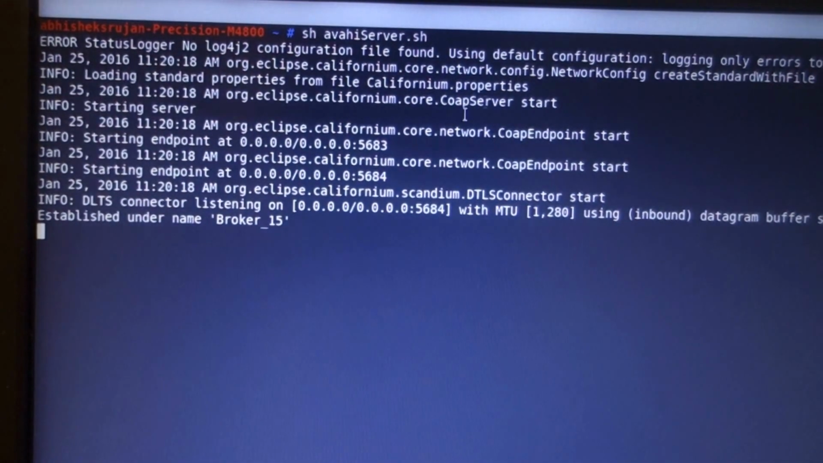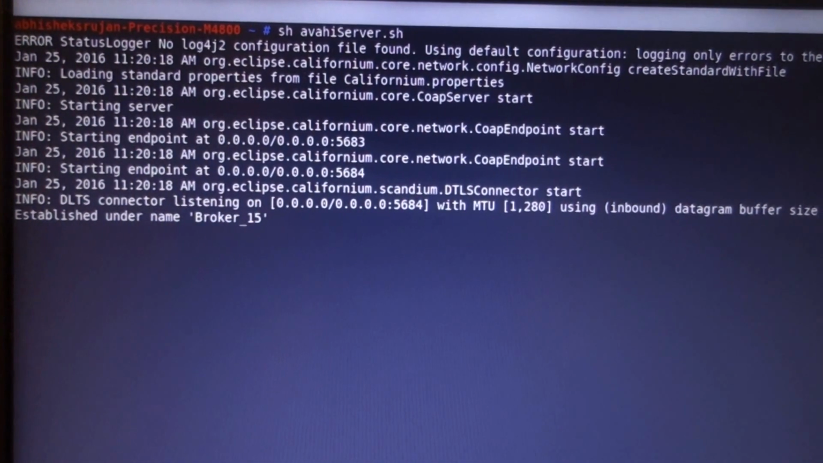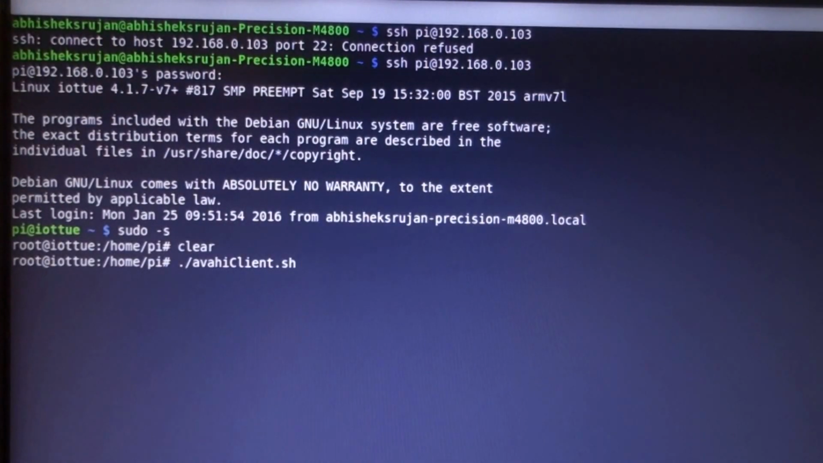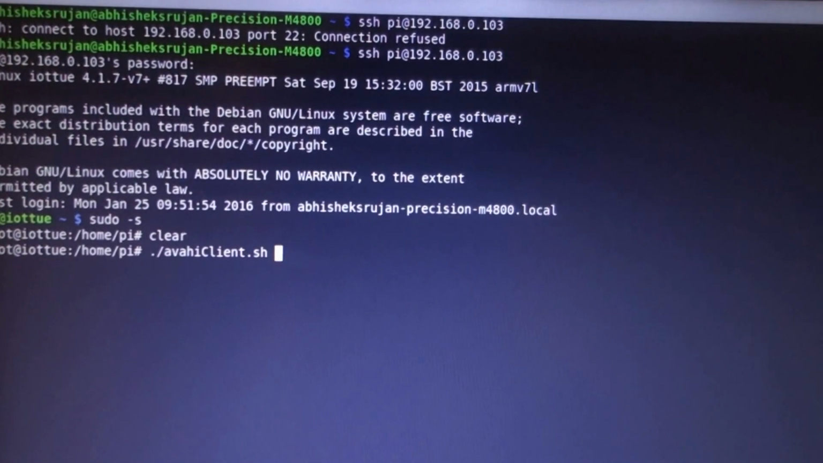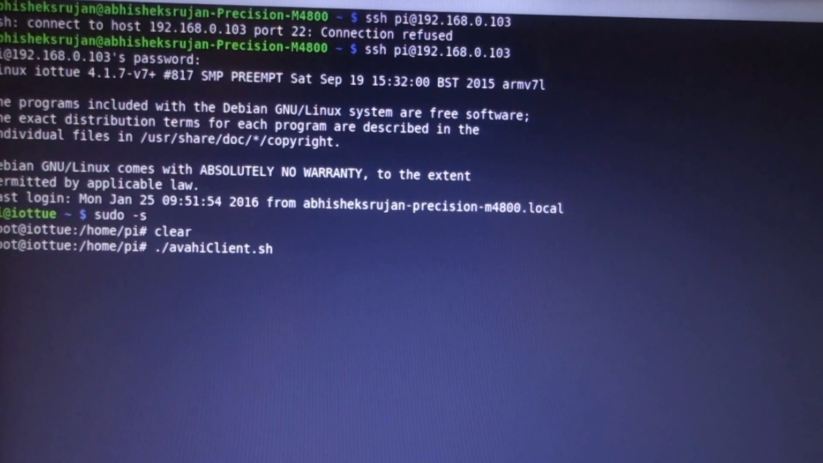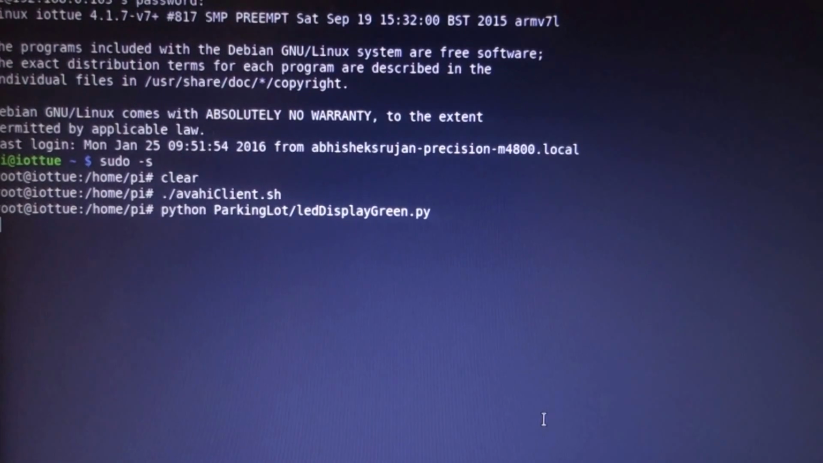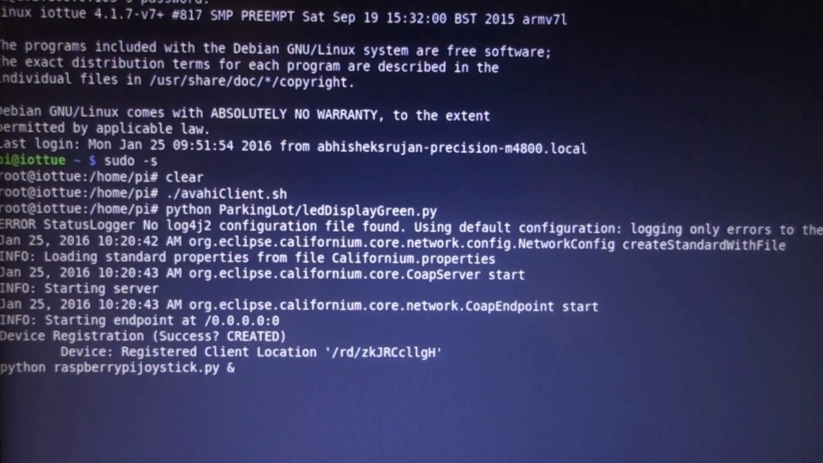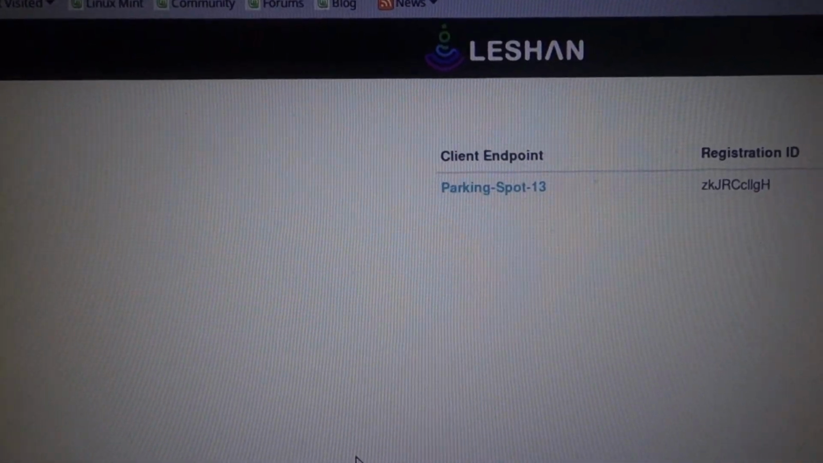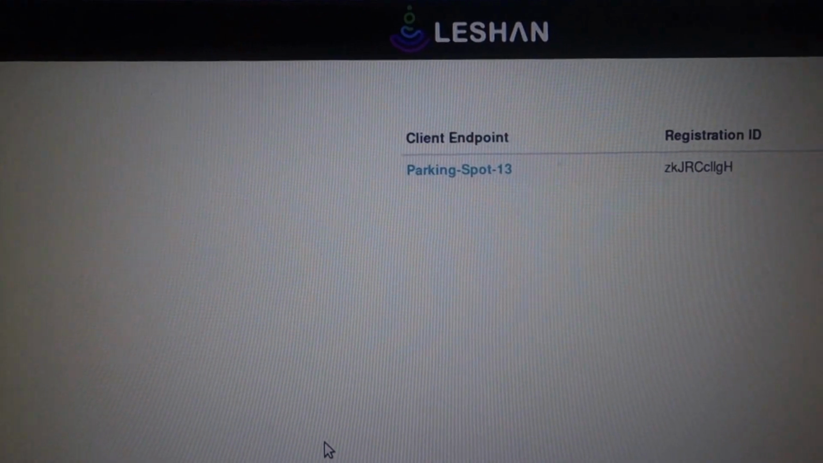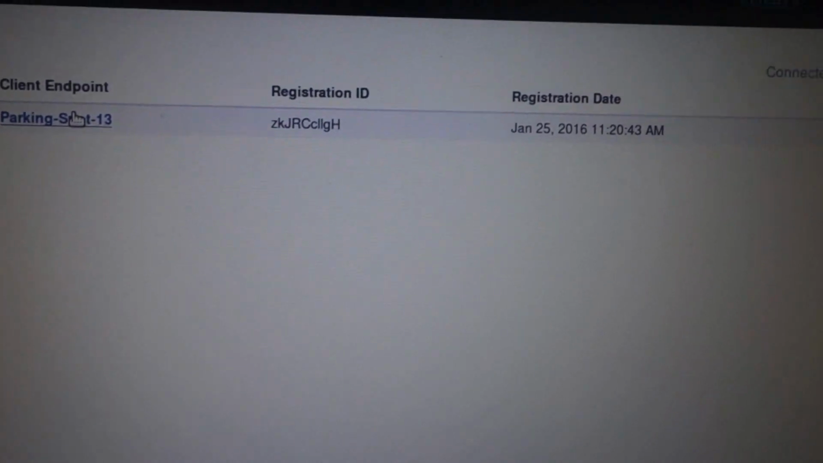As you can see, a particular service named broker15 has been published from the server. Now once we run the script on the client, the parking spot discovers the broker using MDNS ST based on the service type and registers with it. Which can be viewed here. Once we click on the clients tab, as you can see, parking spot 13 is now registered.